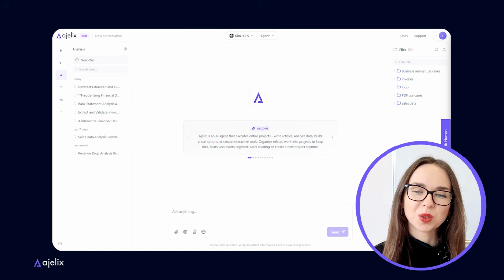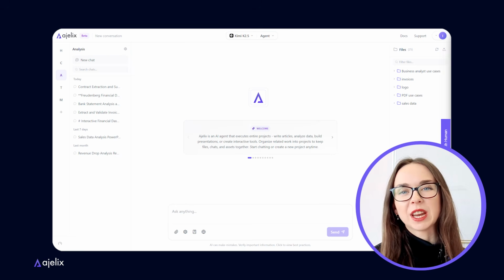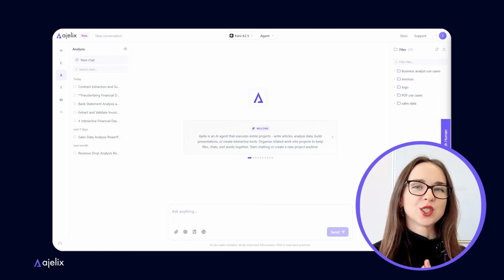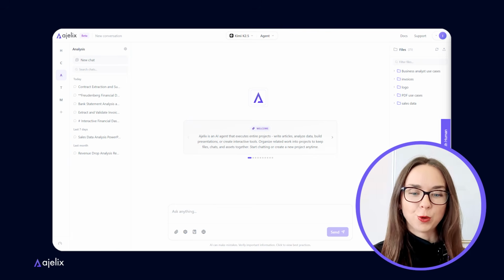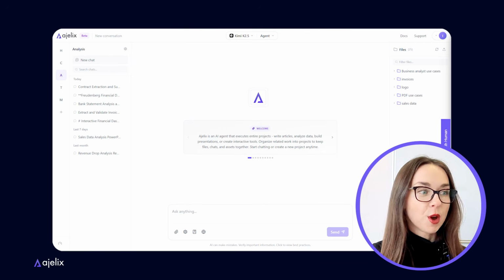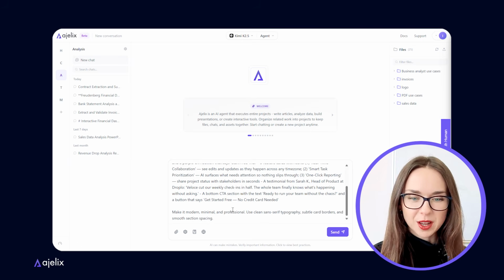And this is the tool that we're going to use. You can find it at chat.ajelix.com. Today we're creating a full landing page from a single chat message: no templates, no drag and drop, no code. The first thing we're going to do is add a prompt, because the prompt is the most important thing in this process. And I have already prepared a prompt.